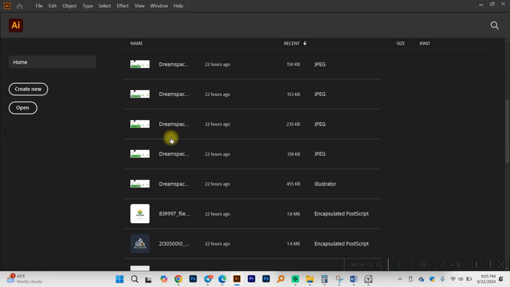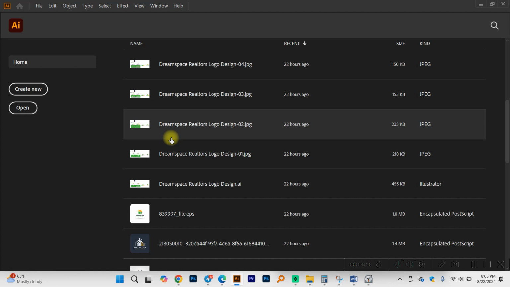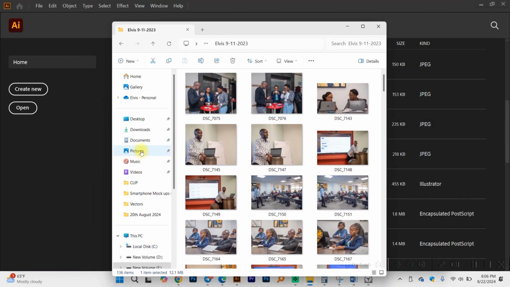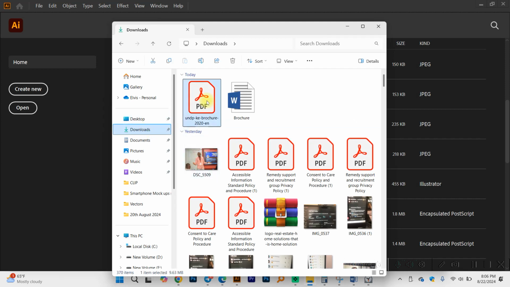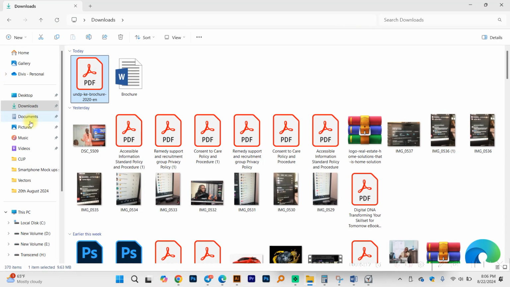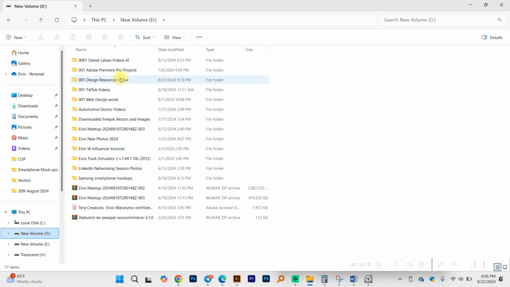The first thing that is very important for you to understand is that you need to create a new file. I'm also going to show you something about using Adobe Illustrator. You see this brochure that we've downloaded? You can always import it into Adobe Illustrator and open it up. But before that, it is very, very important for you to create your project.